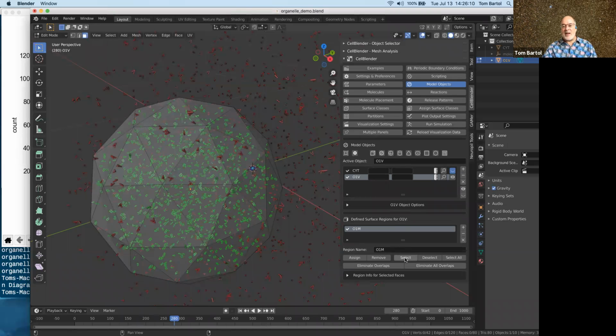And if I select the faces and then deselect the faces, you can see that we're now selecting and unselecting all the faces that are a member of O1M. So now we've created a surface region called O1M and assigned all the surface to it.